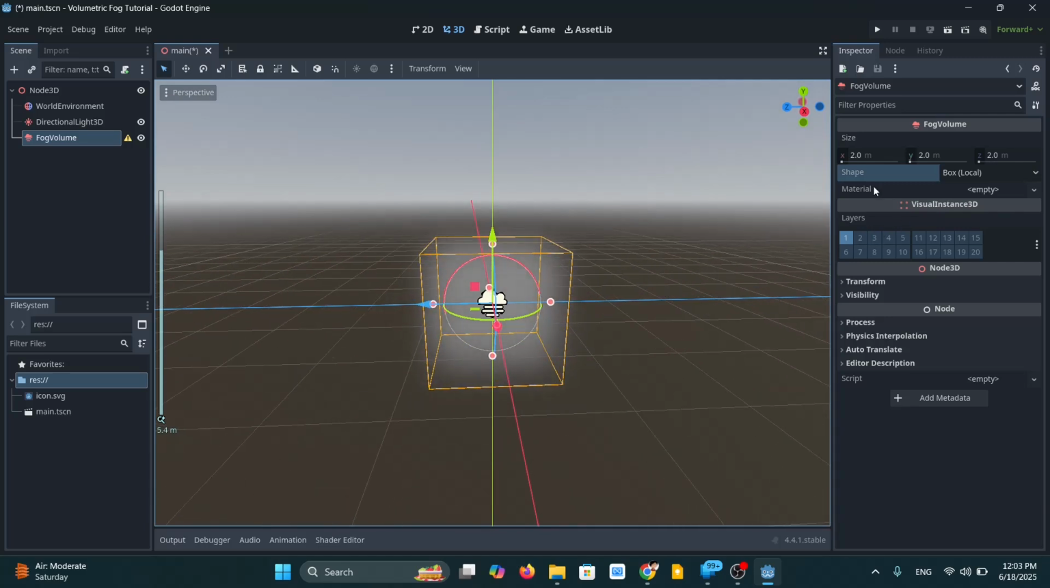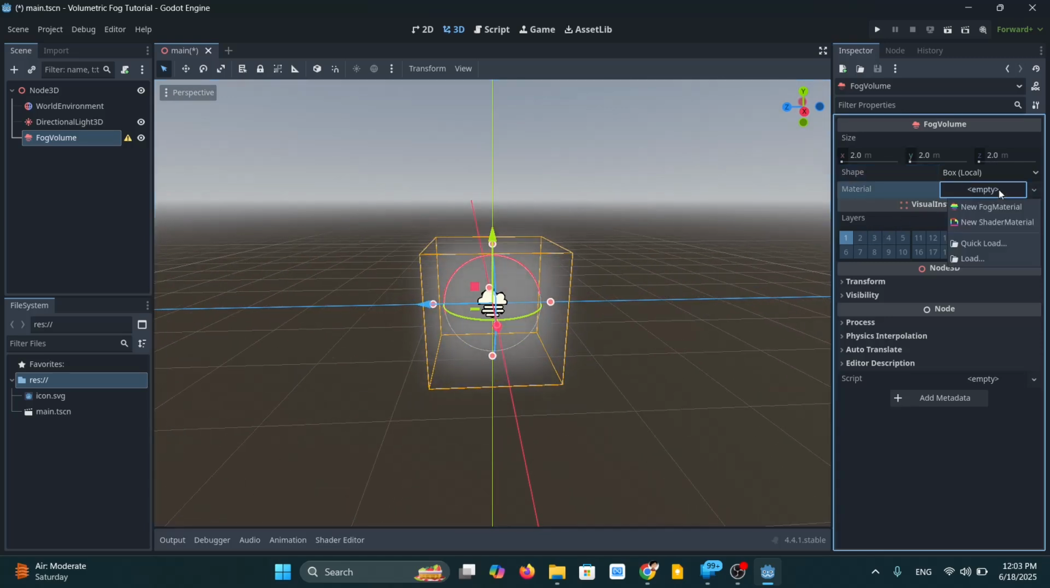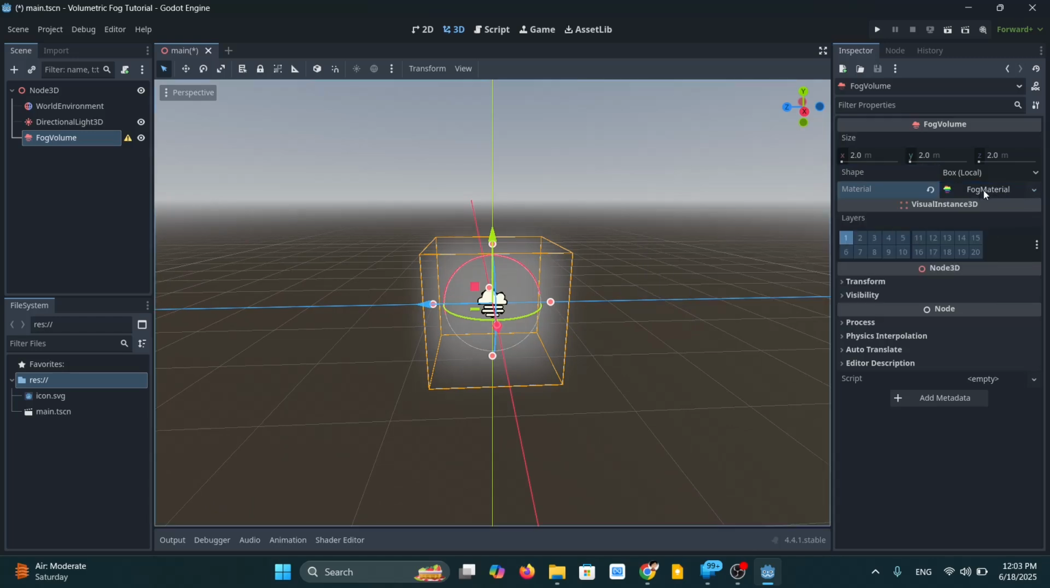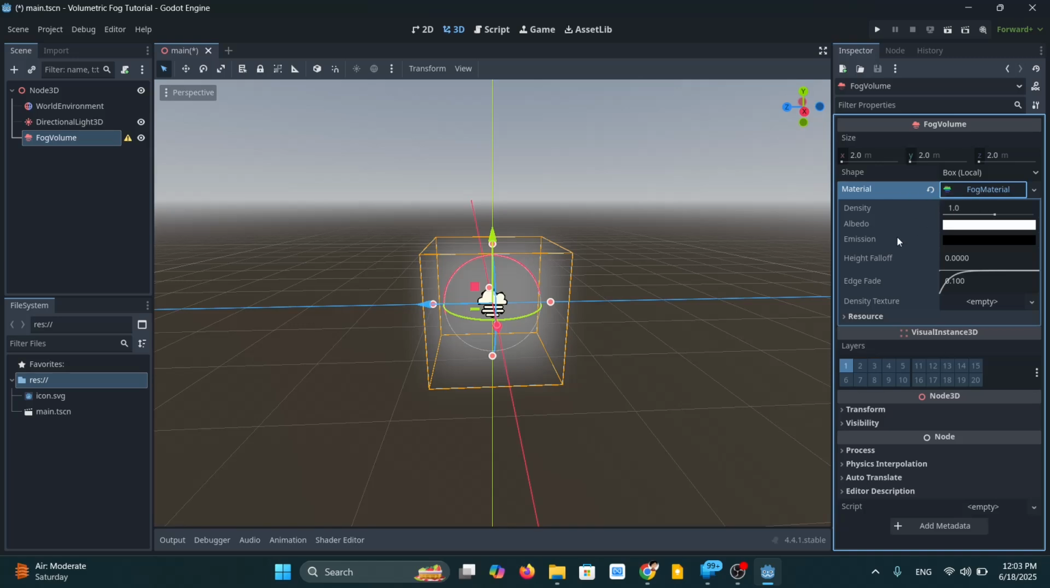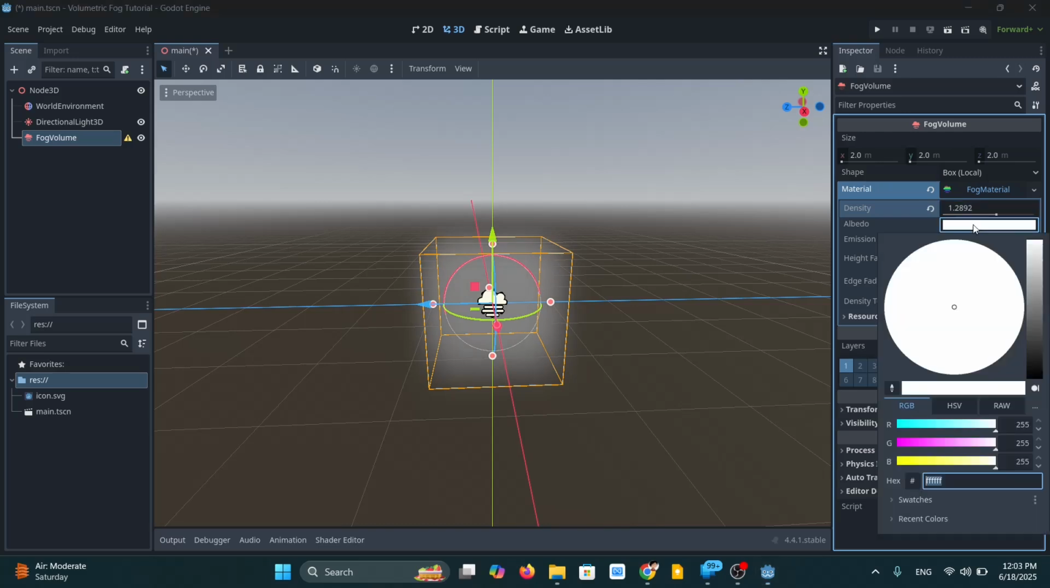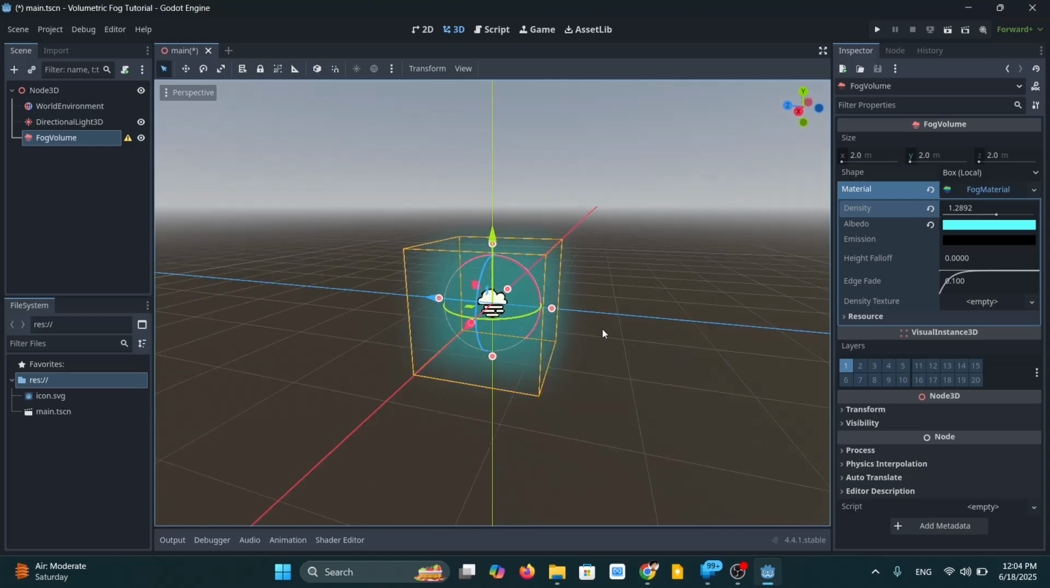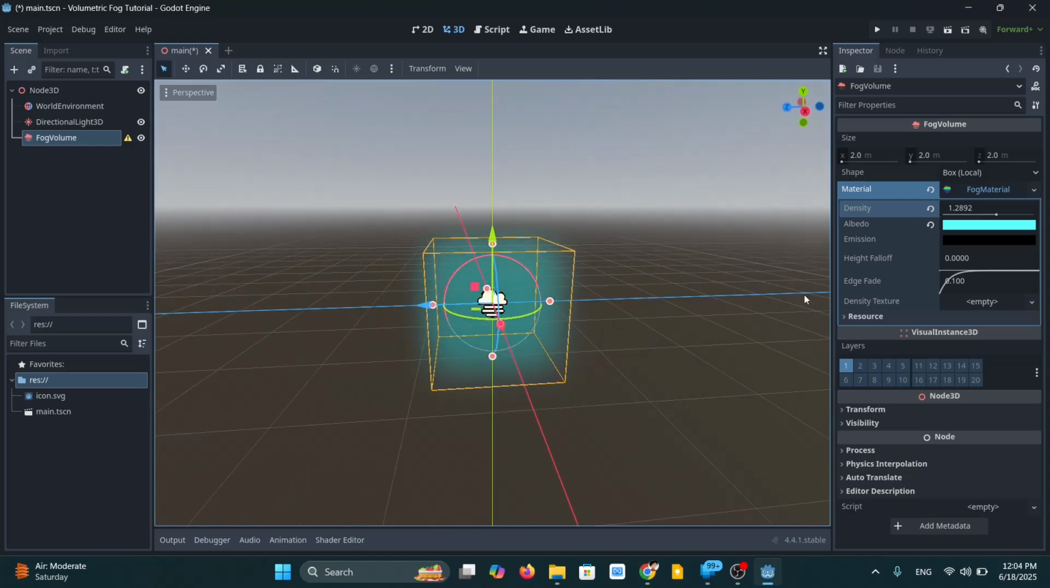You can also go to the material property and click on empty and click on new fog material. This way you will get a new fog material. In the fog material, you can increase or decrease the density of your fog. You can also change the color of the fog. Like I want to give it a little bit bluish color. You can see that you can change the color.